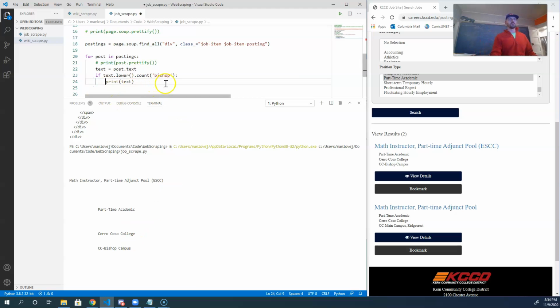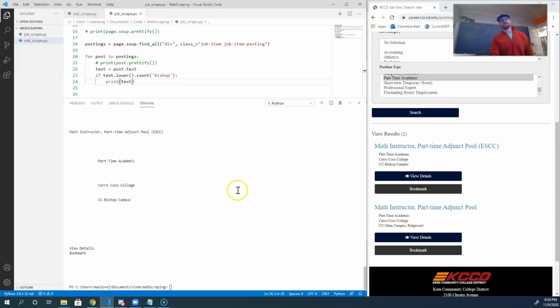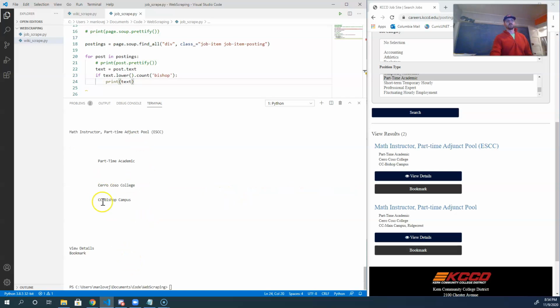Okay, so let's see if this works. This is a little bit different than what I did in my test case, so I'm not completely sure this will work. Basically, I just don't know if I've lowered it correctly. Oh, okay, cool. That looks like it's working.